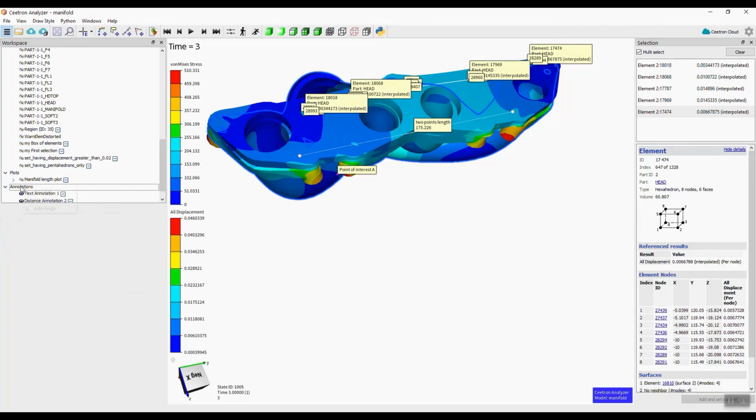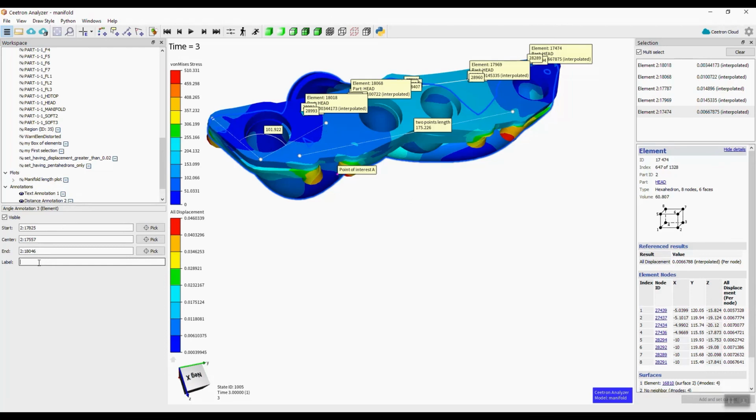Follow the same path to add an angle annotation. This time you pick the 3 points that form the angle on the model. Add a custom text, change the points or the annotation's visibility in the bottom pane of the workspace.